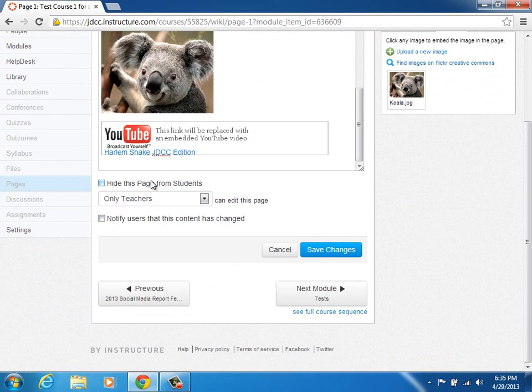That way you never have to mess with this hide this page from students, because that can get confusing. Use modules to control what students see. Don't use any of the other hide features.